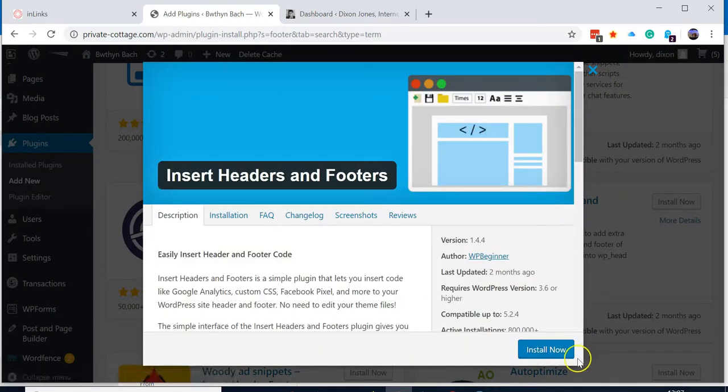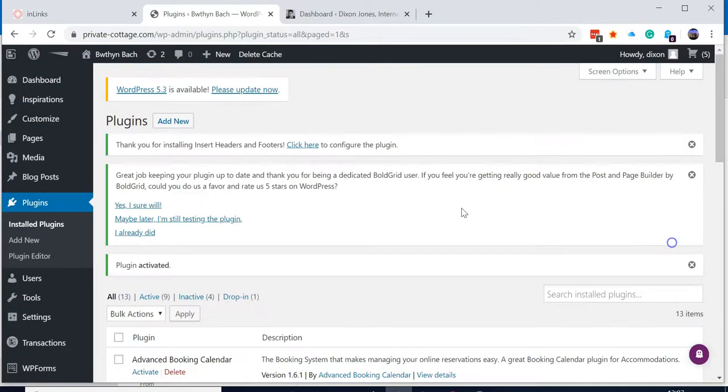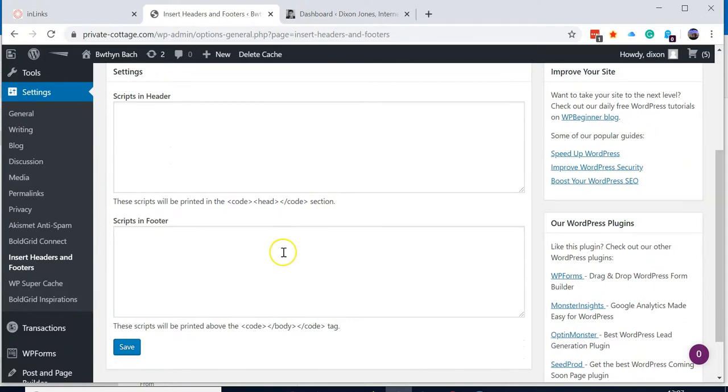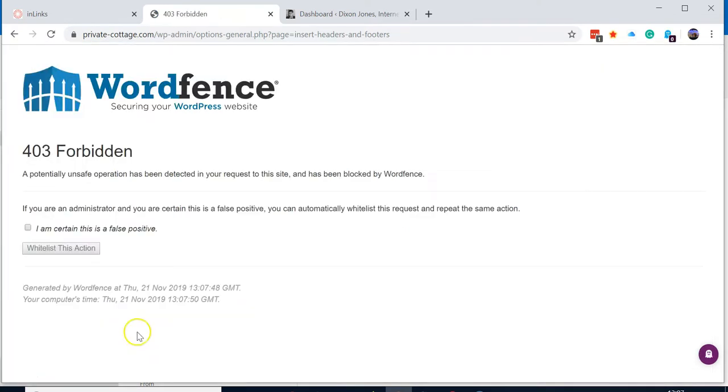That will install the plugin. Click activate. And now I can configure my plugin. And whichever plugin you choose, it may change. But now I can add my scripts to the footer. Paste that in there and save it.